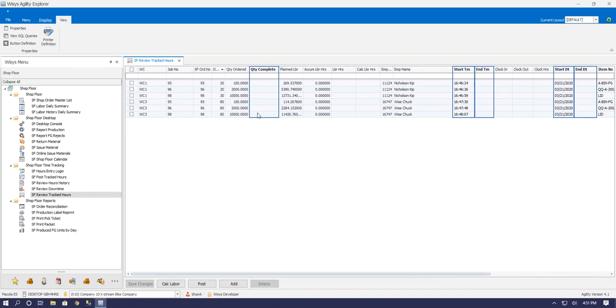This particular screen is designed for the manager, the shop foreman, to be able to fix problems and look at the data. Sometimes people forget to clock into jobs or change the time, things like that. Maybe somebody ran too long, they forgot to clock out. So you can fix that here. You can change the start and stop and end times as needed. But most of the time it just happens automatically.